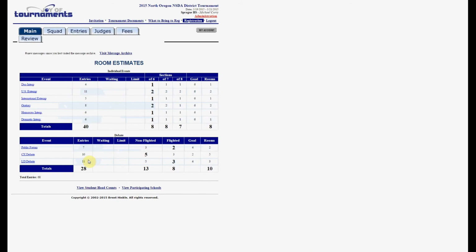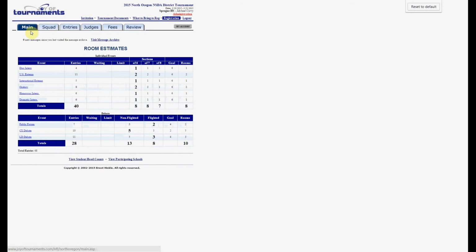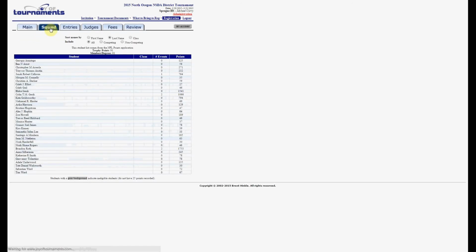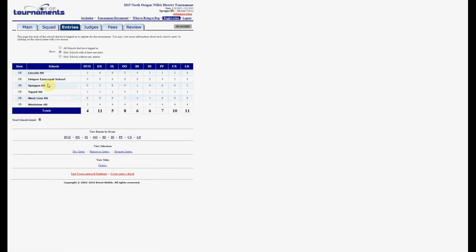So let's talk about how you're going to register for a tournament. As you can see, there are some tabs up here, and they're a little wonky. You're going to click on your squad tab, and you're going to see a list of all the students who have been propagated, and then you click on entries, and I've already put in entries.